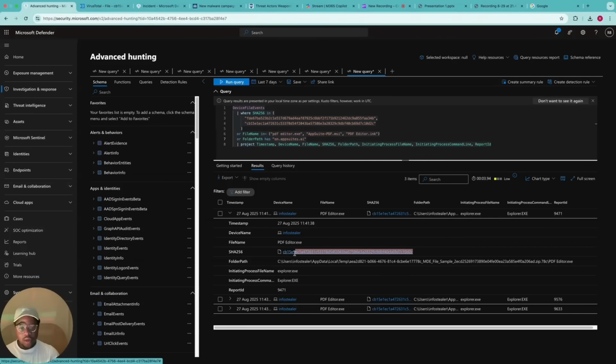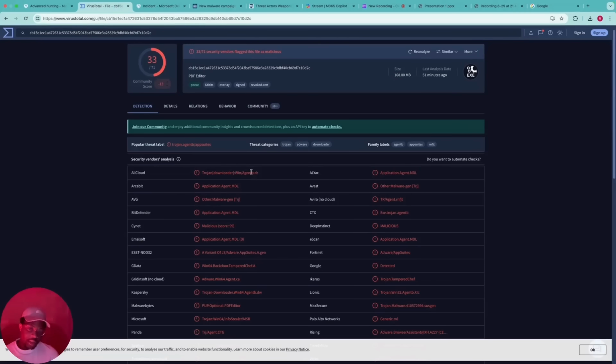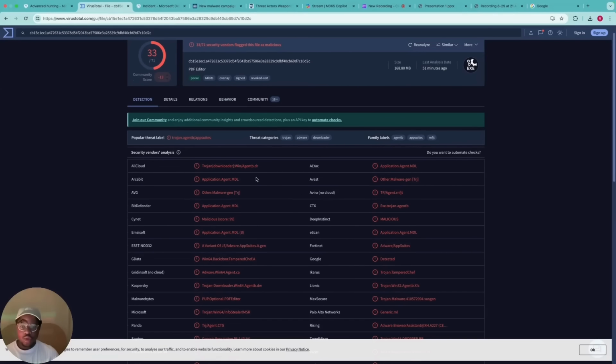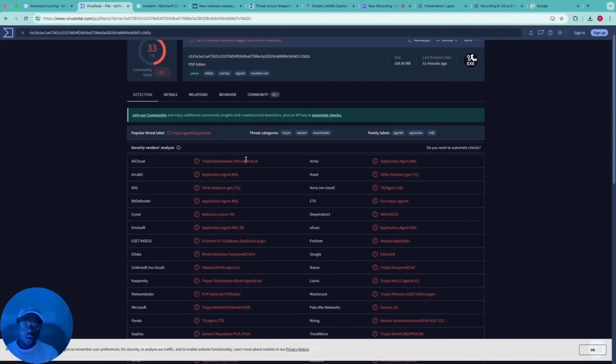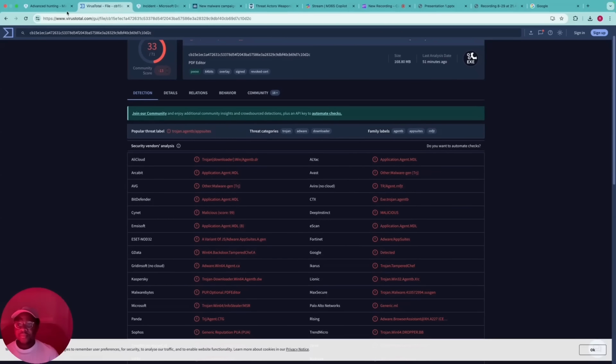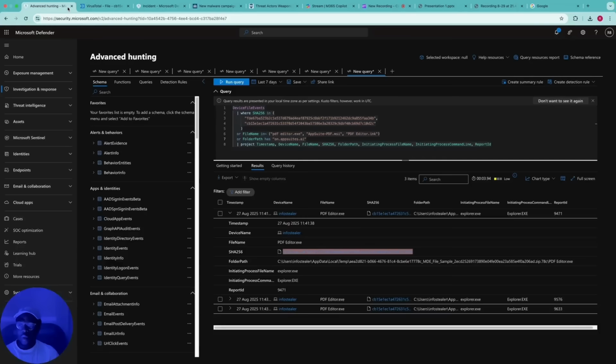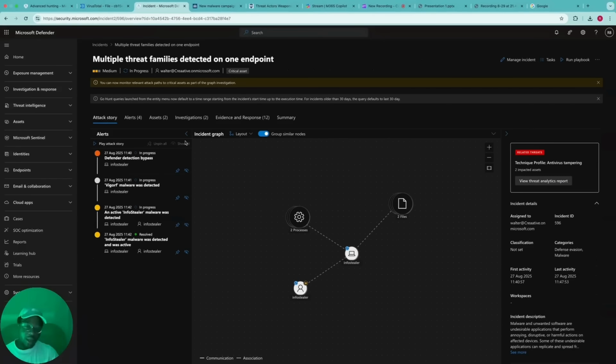So I copied the file hash and I put it on VirusTotal. As you can see, it is a dangerous Trojan. You don't want this in your environment. So now I'm just going to walk you through the steps and how I mitigated this threat, how I made sure that it is removed completely from our clients' devices. This is my test environment, and everything here is based on a real life scenario.